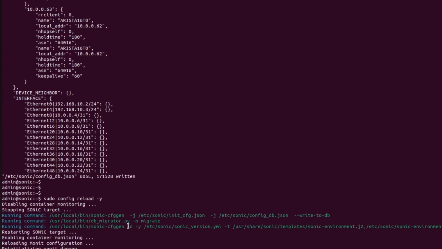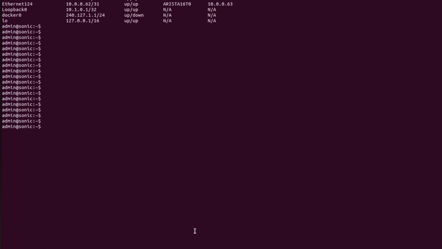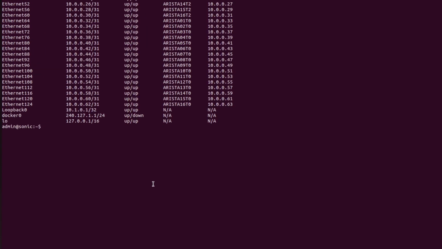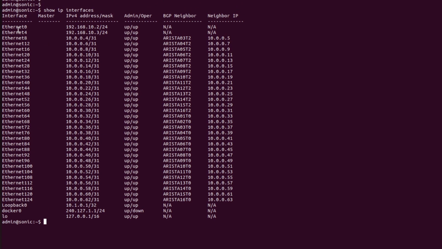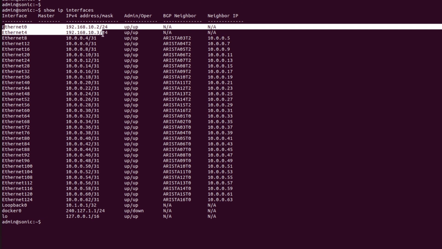Now after reloading, it will take some time to reload all the configurations, daemons and Docker containers. As we can see here, the switch has been reloaded, and now I will check the status of IP interfaces by using the command show ip interfaces. As we can see here, we have changed or assigned IP addresses by editing the config db.json file.